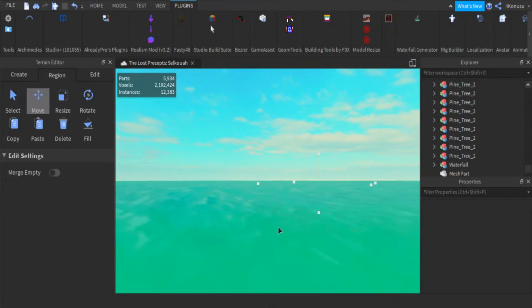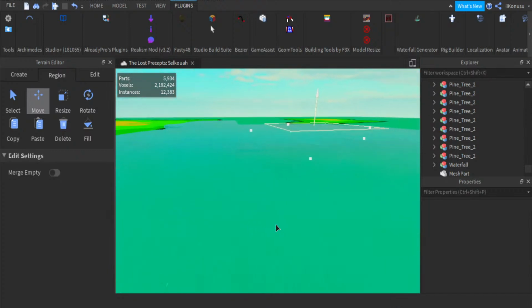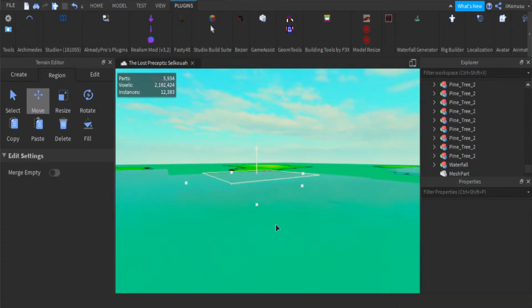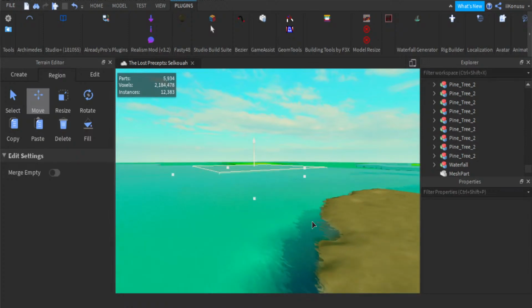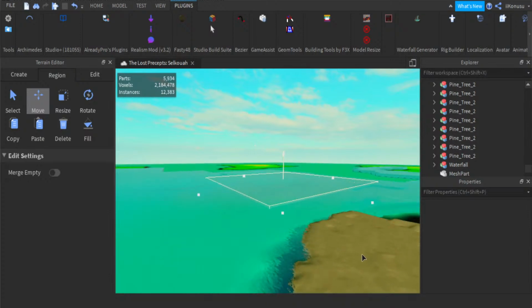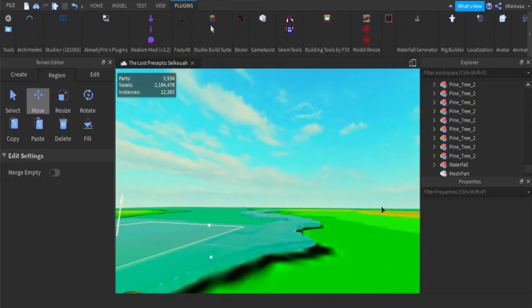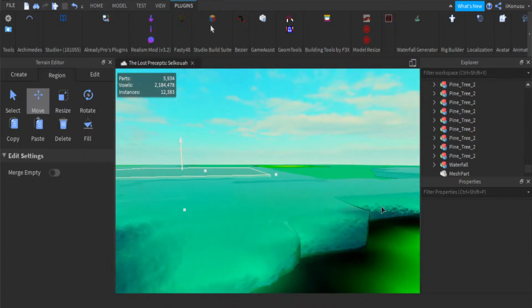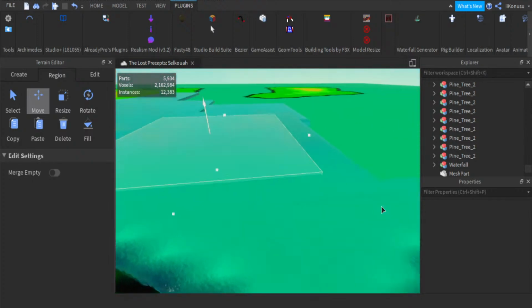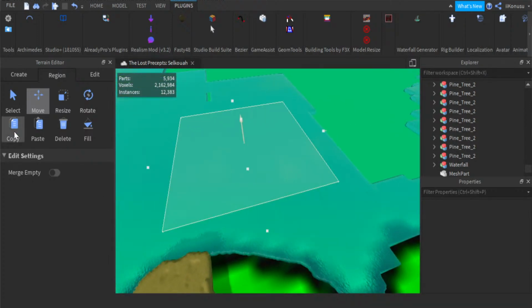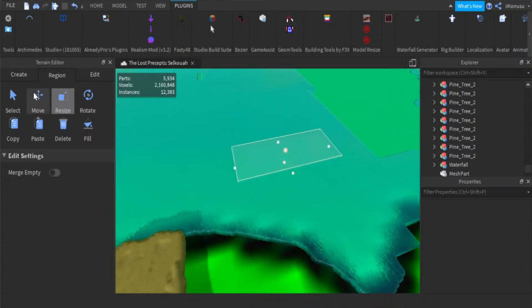Why can't I see it here? But if you scroll up, you can definitely see it. Does it move? Why does it just randomly get terrible? Okay. Well, that's Roblox's terrain engine for you. Terrible.